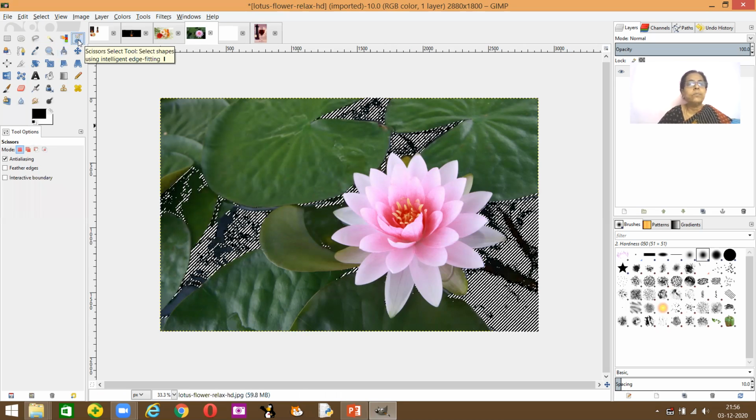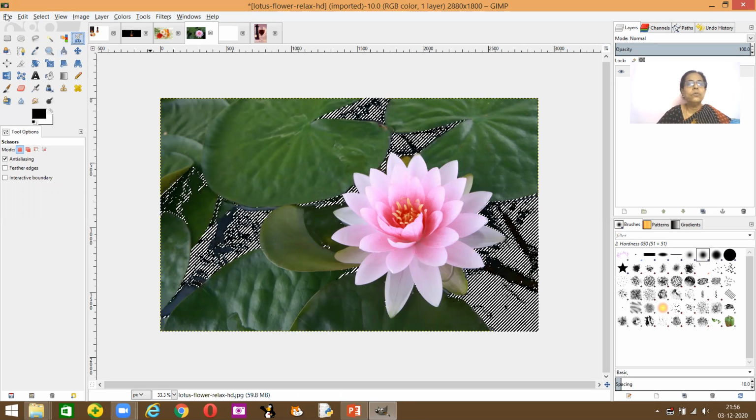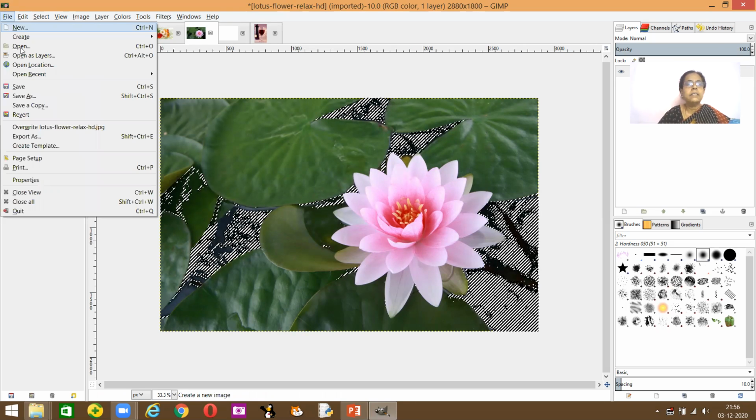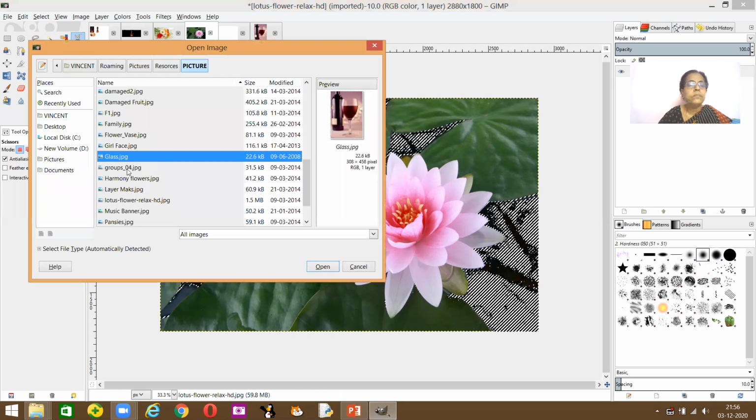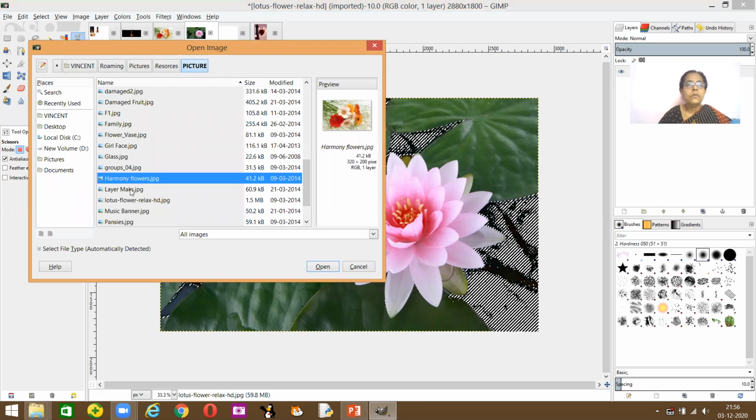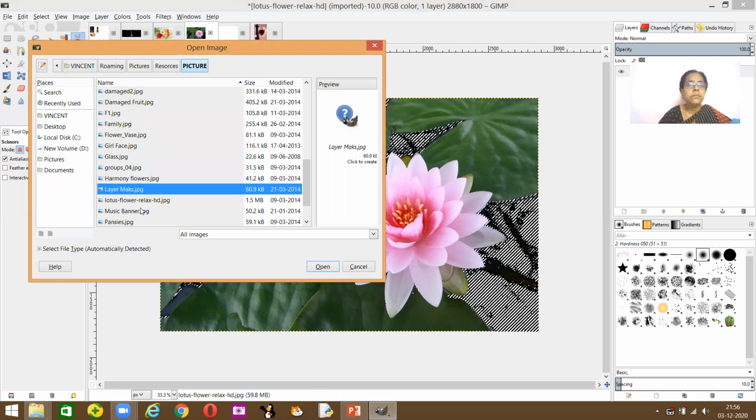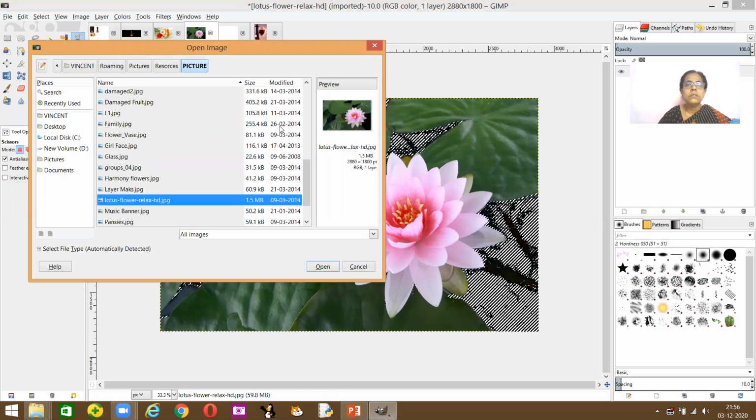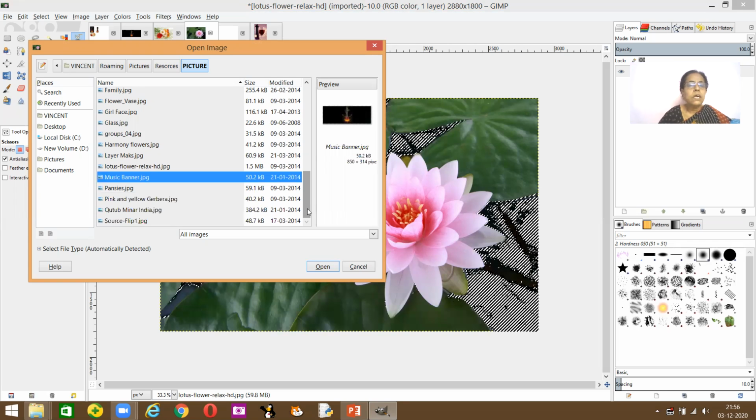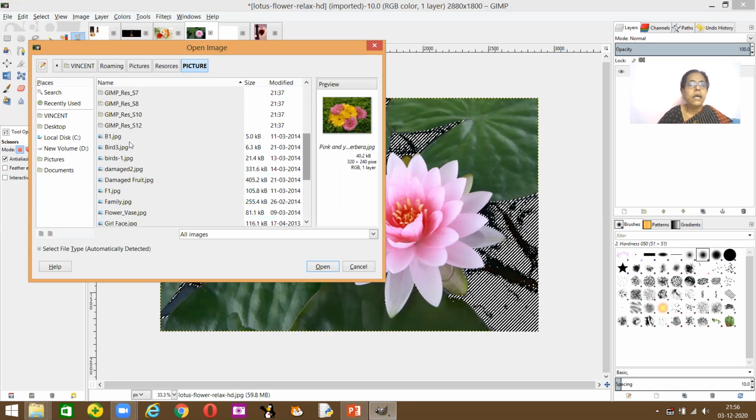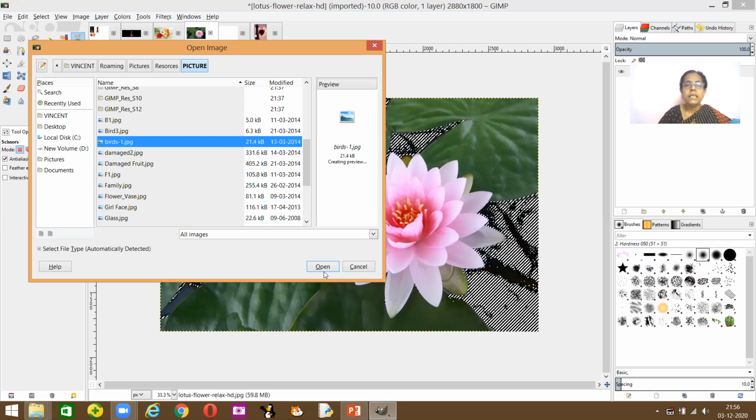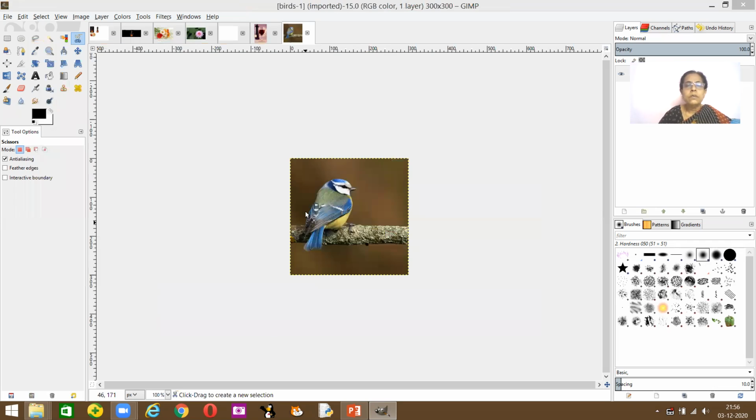Let's take the scissors tool. So I'll take something which is easier to cut. I'll take the bird. I have a bird here. I am selecting this bird. It may be very big. So I'm cutting out this bird using the scissors tool.